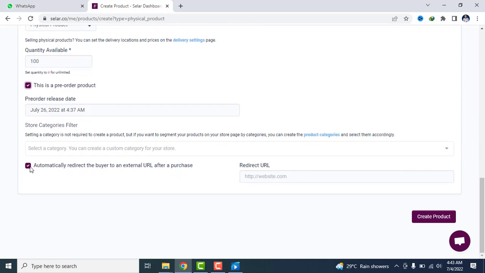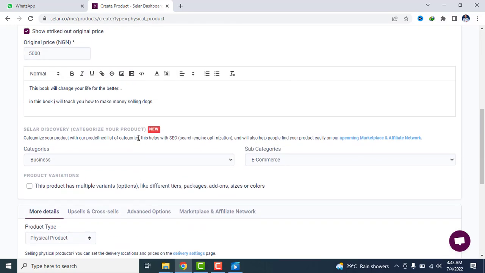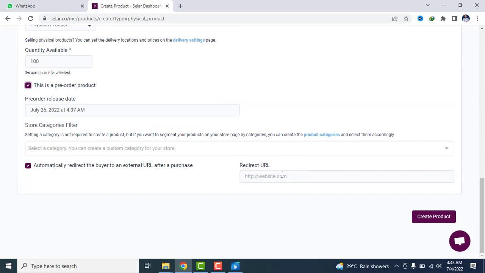Then since it's a physical product, you want to automatically redirect the buyer to an external URL after a purchase. So after the person has paid the money, the person needs to be redirected to maybe your WhatsApp. So you input your WhatsApp DM link here, so that the person sends you a DM immediately.